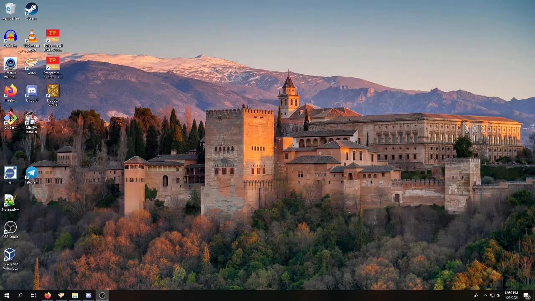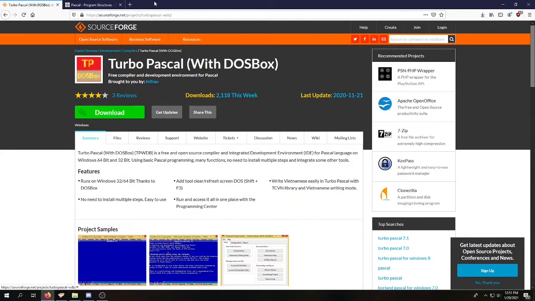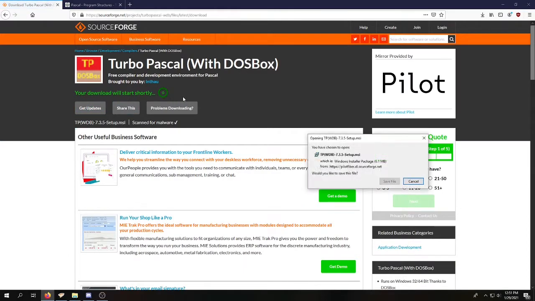So first, let's look at where we've got to download it. It's right here. This link I'll put in the description. This is the program. Basically, they took the old TurboPascal DOS program, made a few changes, and packaged it with DOSBox, so you don't have to do any additional setup besides some changes to the resolution. So we're going to hit download.